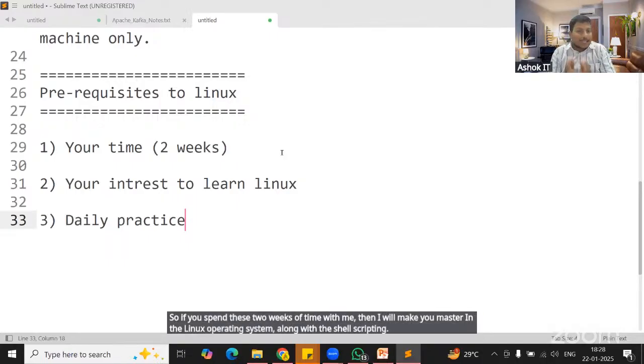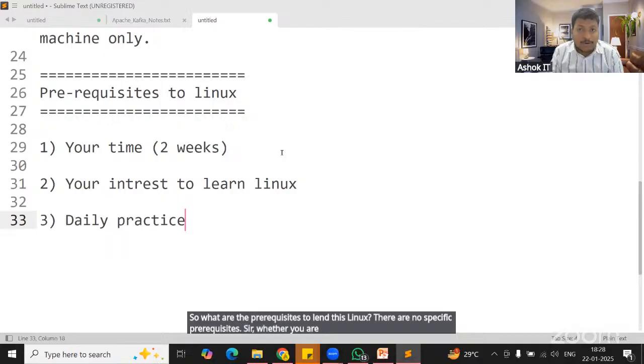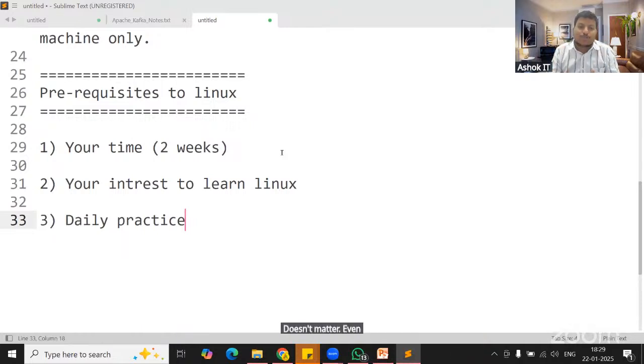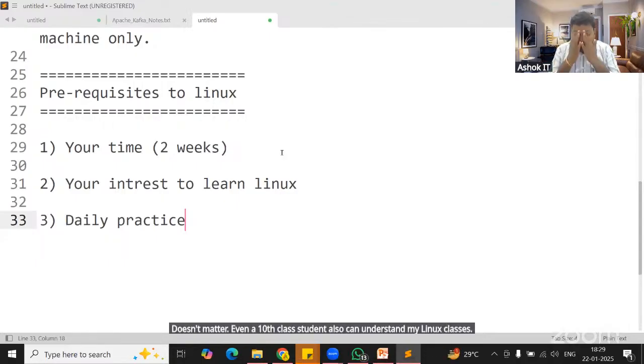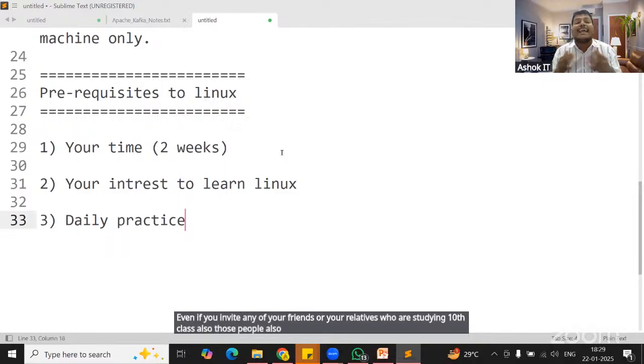So what are the prerequisites to learn Linux? There are no specific prerequisites. Whether you are from an IT background, non-IT background, programming background, non-programming background, or DevOps background, it doesn't matter. Even a 10th class student can understand my Linux classes. Even if you invite your friends or relatives who are studying in 10th class, they can also understand my Linux classes.